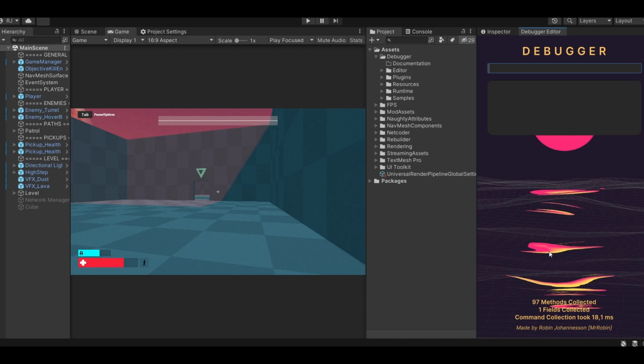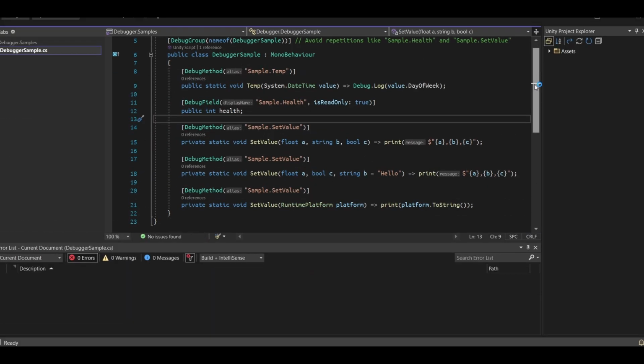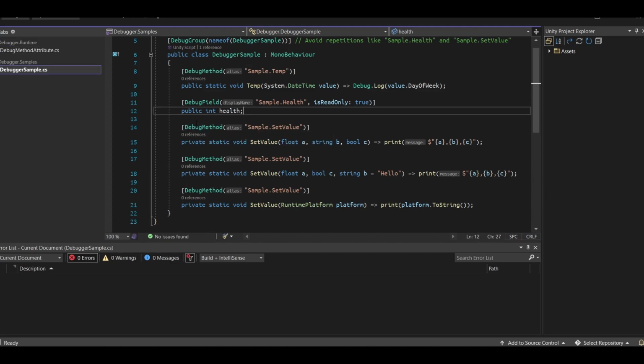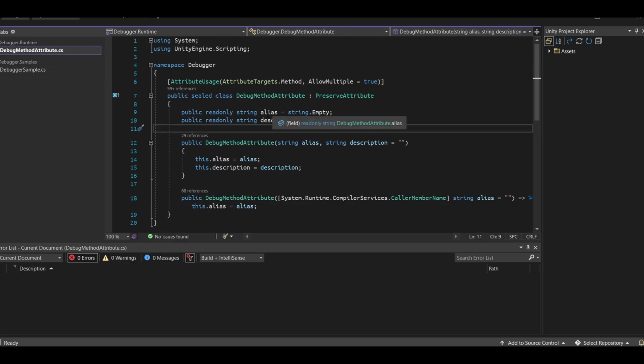Basically, they have cache on the attributes. So if you want to use an attribute, which this is based on, we can open the sample so I can show you. So basically how this works is using an attribute, which is the debug method attribute. So if we go to debug method attribute, we can see here it contains an alias, and a description, and alias or aliases.